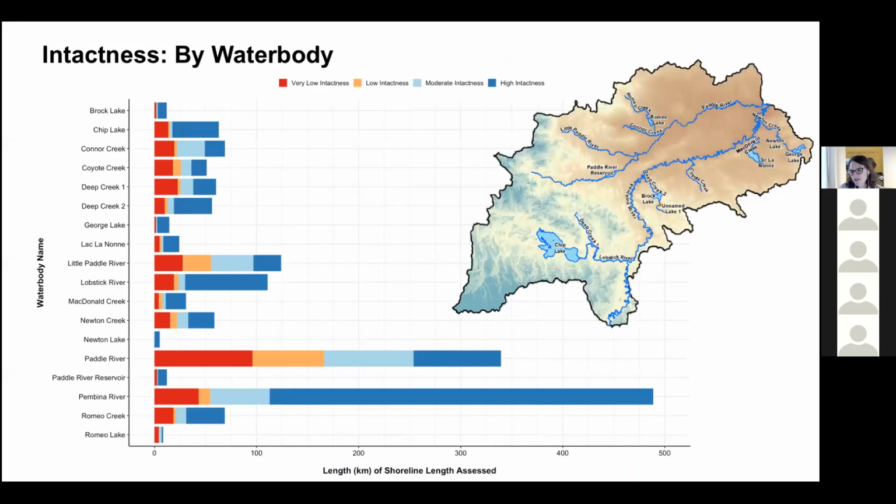The benefit of this data is that for each of those watersheds, we're able to look at intactness. In fact, the way that we do this assessment is that because we assess the left and right bank separately, we have data for the left and the right bank of streams, rivers and creeks. We can take that data and aggregate and summarize it in all kinds of different ways. Here in this example, you can see that we've calculated and summarized the length of shoreline assessed to each intactness category for each individual water body that we included in the study.